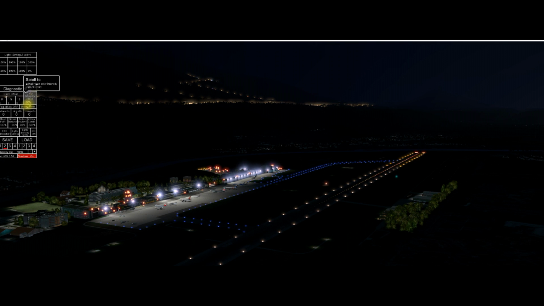Okay, so down at the bottom you've got two rows of buttons. You've got save and load. So you can click on a preset and then mess with it. If you want to save it, click on save. If you don't want to save, go to a different preset and then go back and everything will be fine.